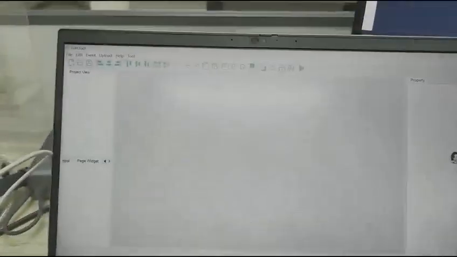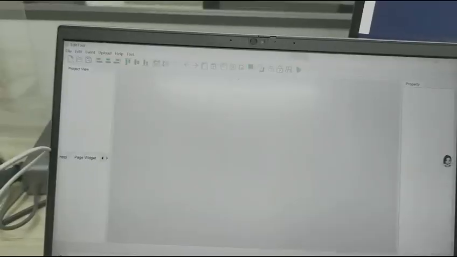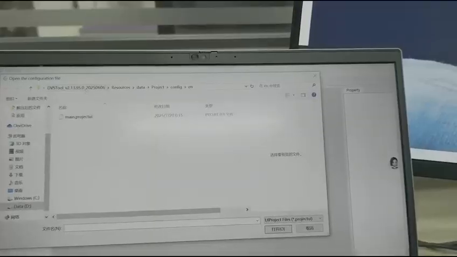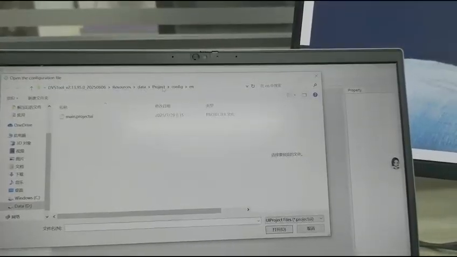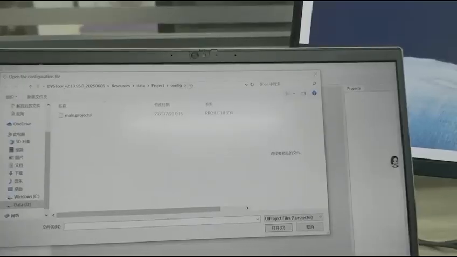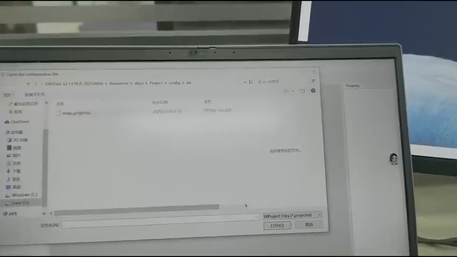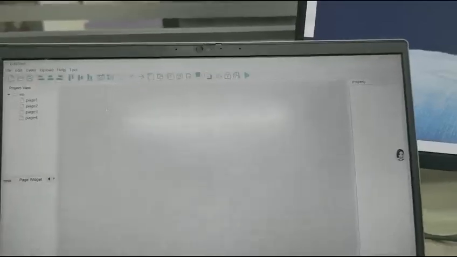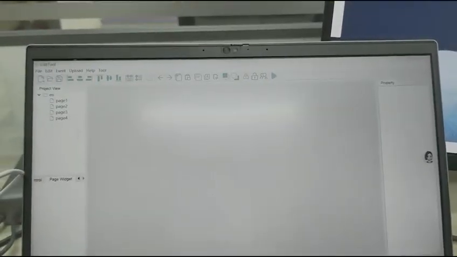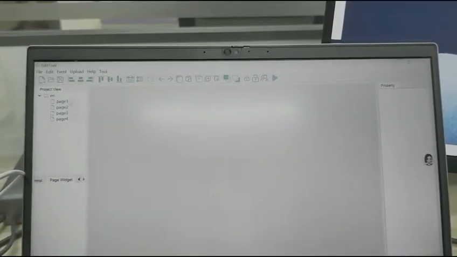On this UI, we can open folder, and open the project directly. When you open the project, this is the path itself: from the DVS tool software, resources, data, project, configure, EN, which means English. So we can double click this main project. Then after we enter, we can see we have different pages.